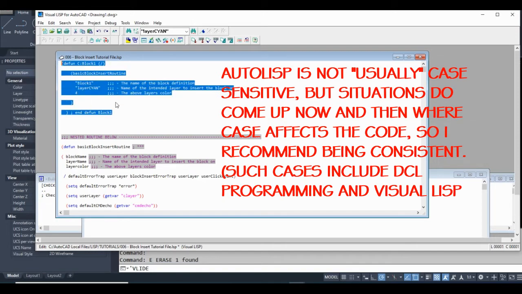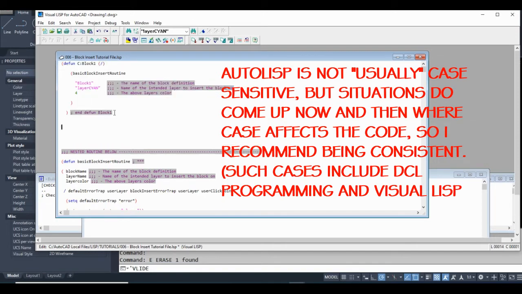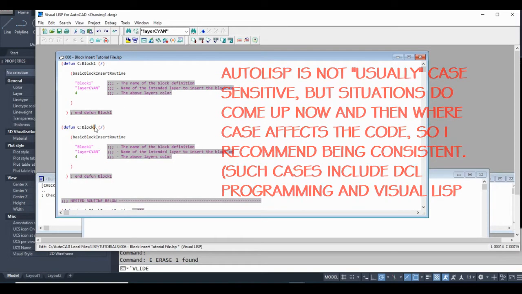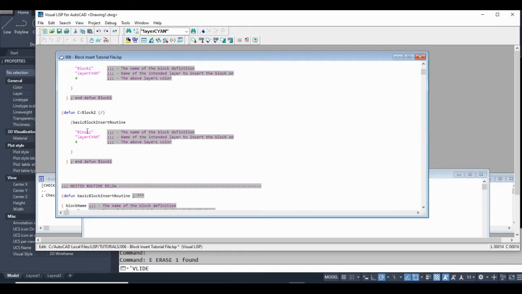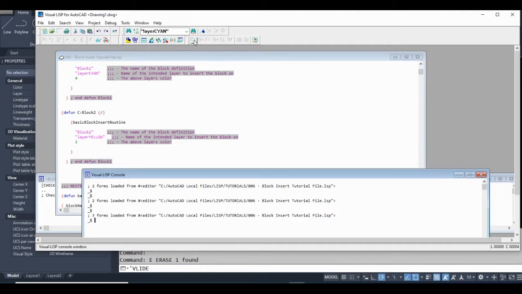So the advantage to this is now if we want to add another routine, all we have to do is copy this, paste it, and now we can just change all our parameters right here. So if I didn't goof up, I'll just load that and see if it works.